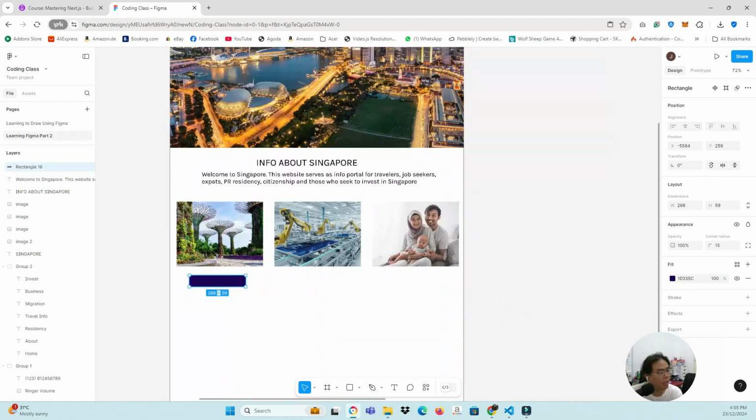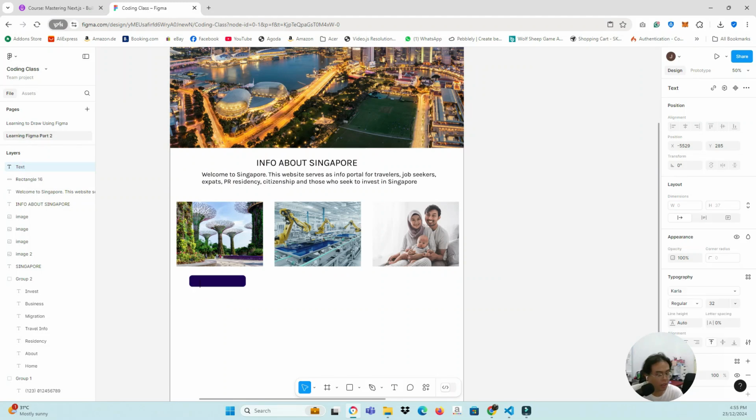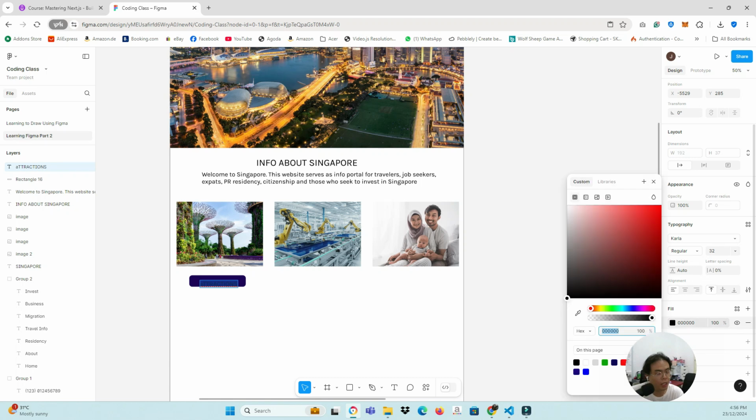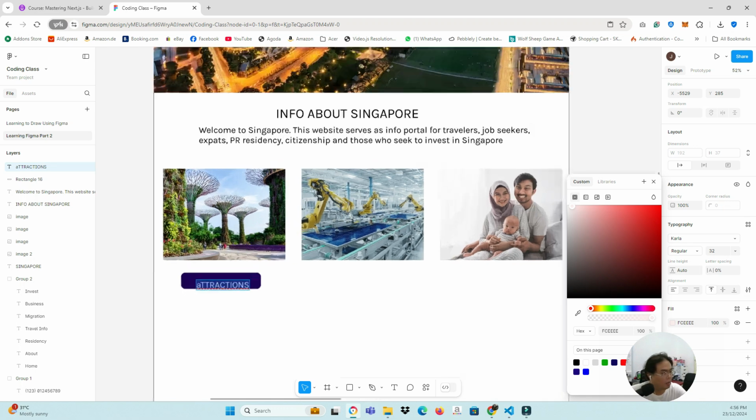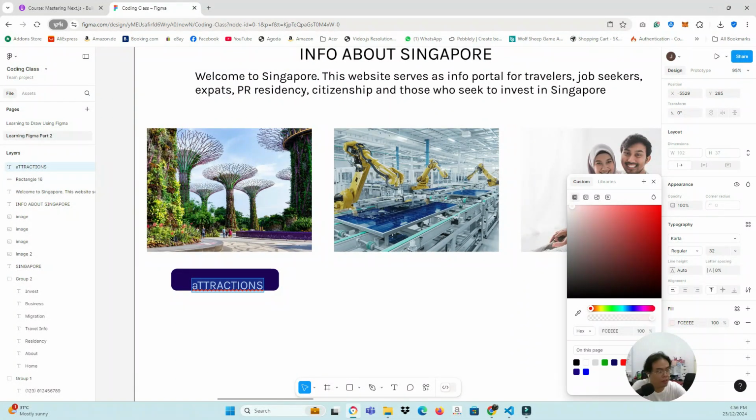Okay, so here I will put attraction. You can't see it, right? Just make sure you change the color to white. It's always a contrast color. Oh, okay, something is wrong. Let me zoom in a bit. Attractions.